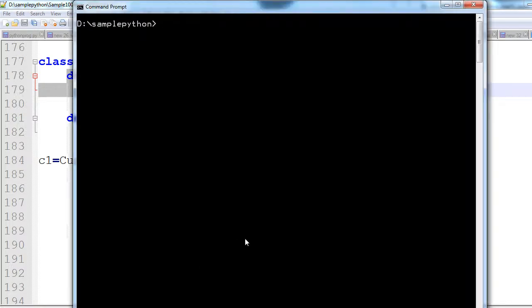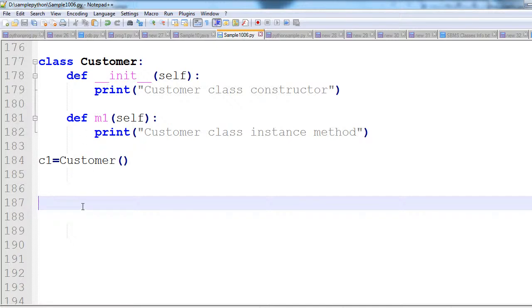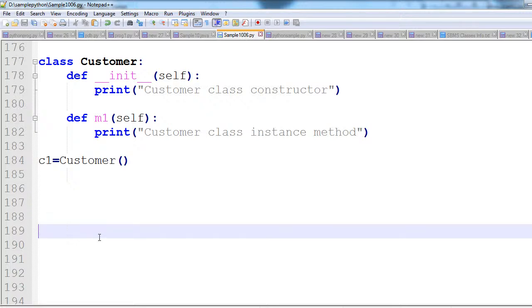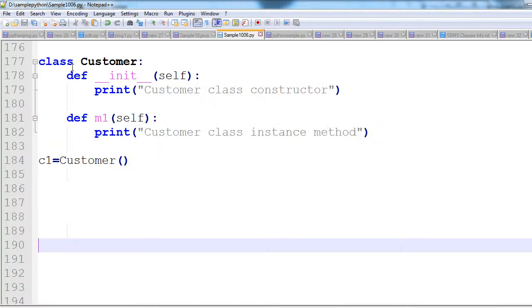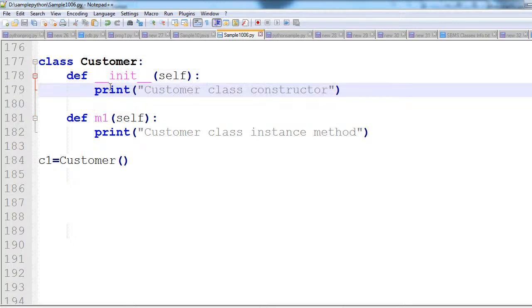Let me check this in Python. See, we are getting "customer class constructor". I am not calling the init method anywhere. Just I created an object for my Customer class, and automatically whatever constructor is inside the Customer class will be executed. Suppose you are not providing this constructor, no problem, PVM will provide one default constructor, and that default constructor will be executed.